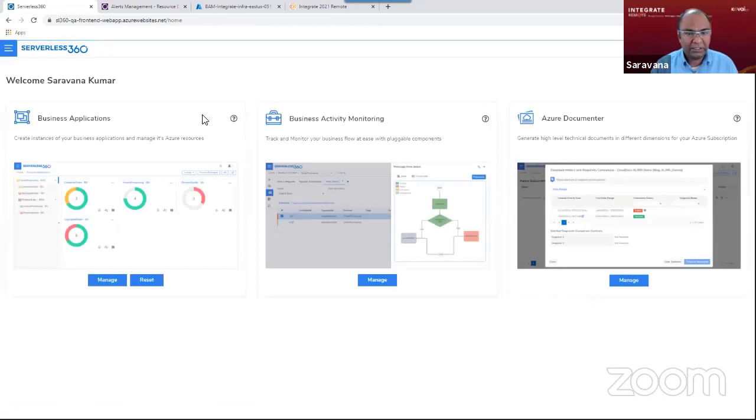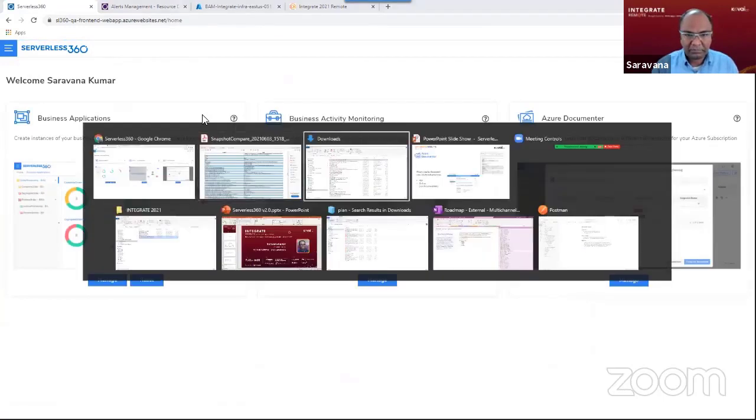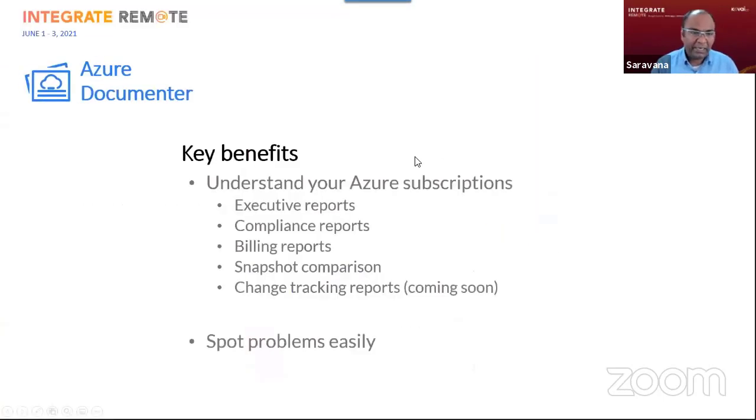So back to the slide deck. Okay. So yeah, in terms of key benefits, it gives you an executive report, compliance report, billing report, and snapshot comparison, like you can compare between two snapshots. And we're also bringing another feature called change tracking reports, where you're monitoring all the changes and then giving you a report.